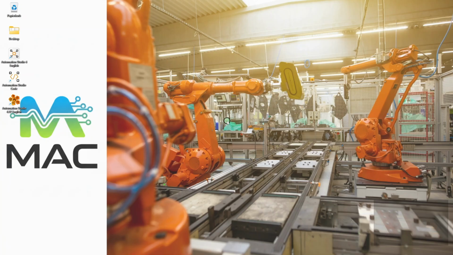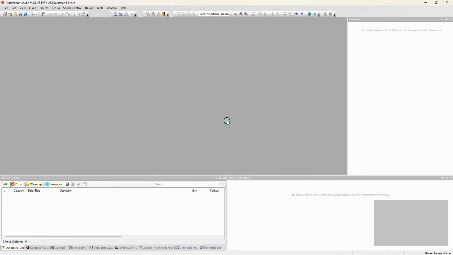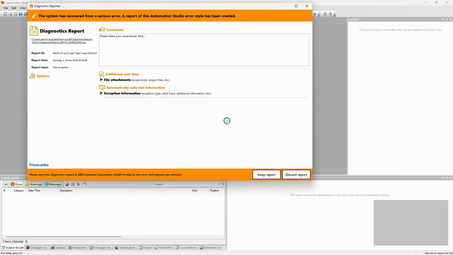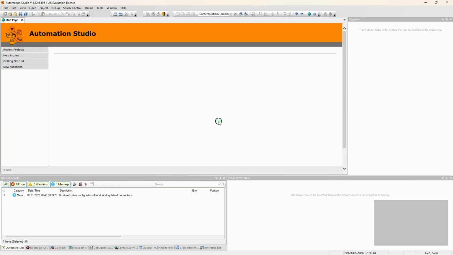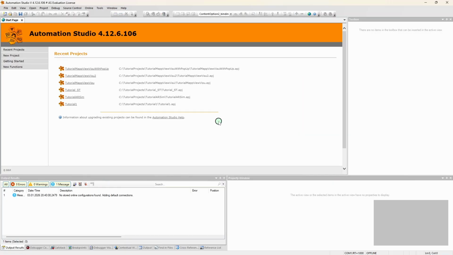It will take a couple of moments to load the software. And now it will start Automation Studio. It shows me here that there has been an error on the last start. I will discard this report and I will wait a couple of moments more until Automation Studio is fully started and loaded. Looks good. I think it's ready.